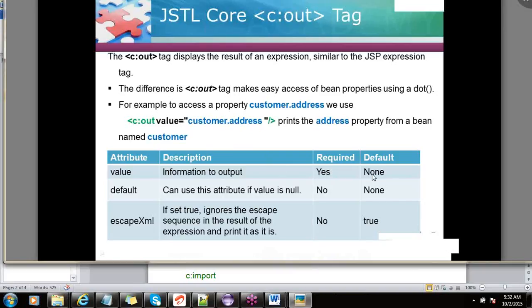By default, the value would be none, nothing. So there is a default attribute you have. It can be used if the value is null. If the value is null, then we can use default over there. Then it is an optional attribute.